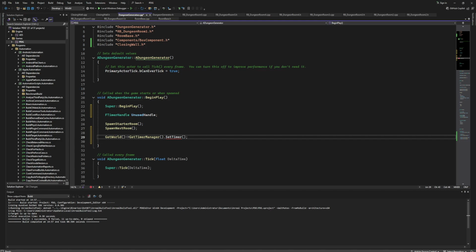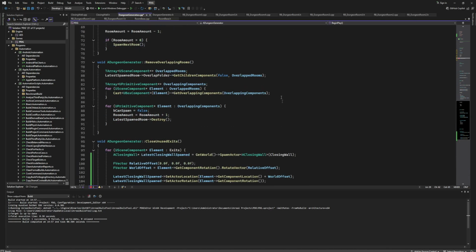Okay, and basically let me just see in my other project. Okay, so we need to pass in this unused timer handle. Okay, we need to type this, and now we need to specify a function that we are going to call.